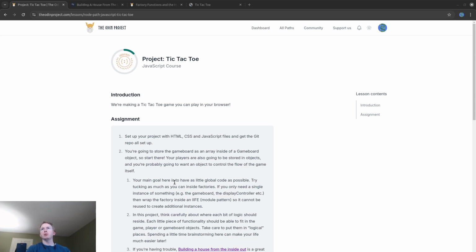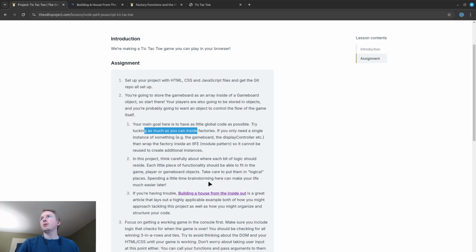All right. Let's see. As little global code as possible. Tucking as much as you can inside factories. Okay, I don't think it's necessary to throw the event listeners into factories.